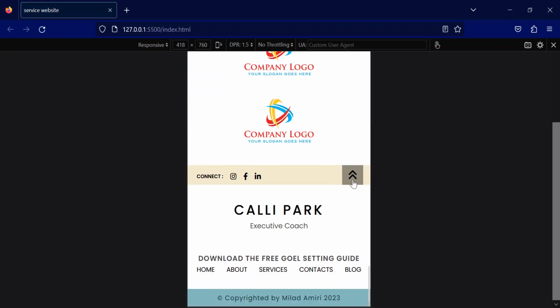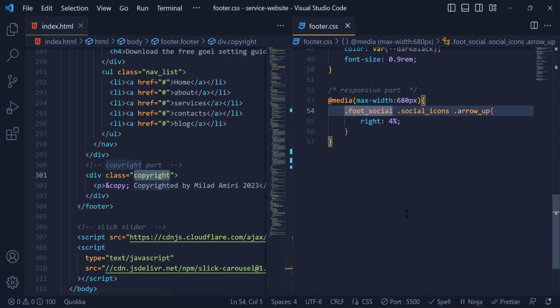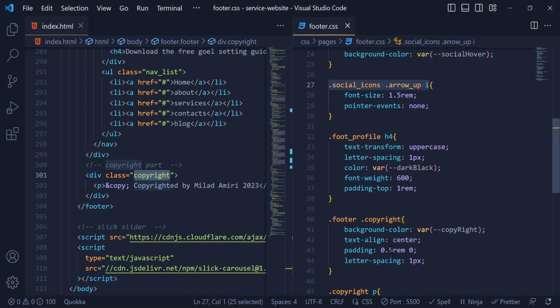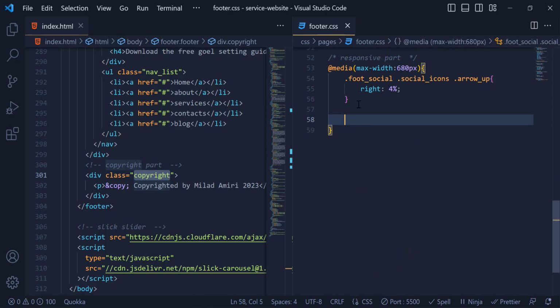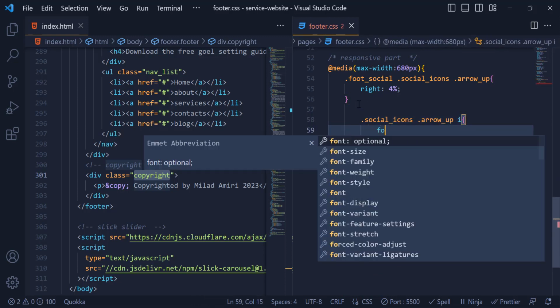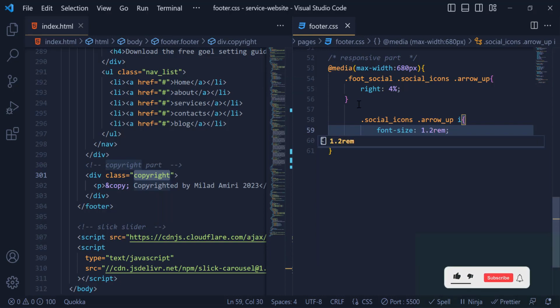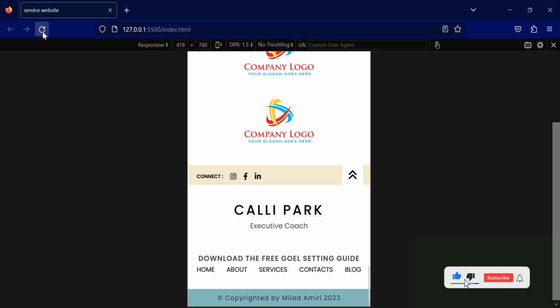You can see just a little more close to this side, but I think we need to decrease this one as well, the font size. So I just go back and I need to copy this one. I'm gonna give it a font size of 1.2 rem. Okay, let's check. Now you can see we have a good font size at this point.